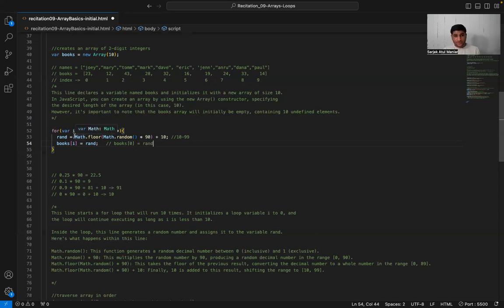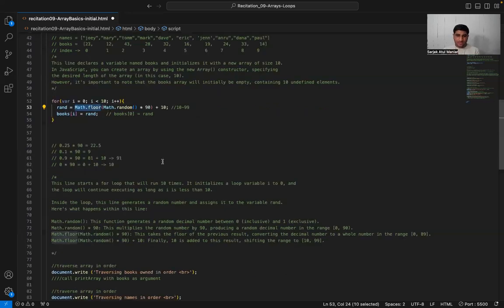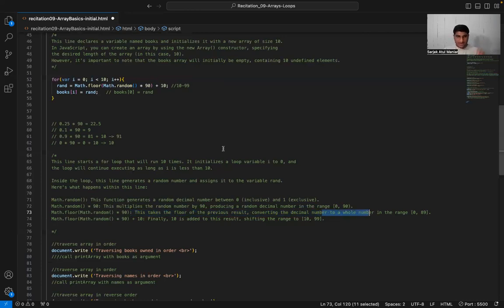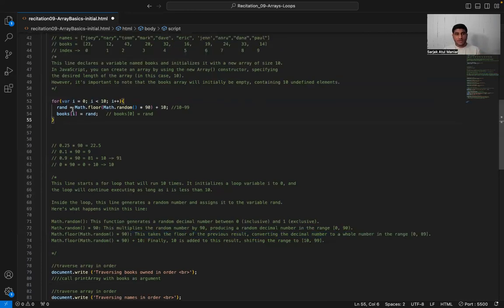Okay, one more thing which we just forgot. Math.floor is just to take out the decimal point and make the number whole over here. This takes the floor of the previous result, converting the decimal number to a whole number. That's it. So let's say we got the number as the end result for this part as, let's say, 72, for example. So the number 72 would get stored inside books of 0.